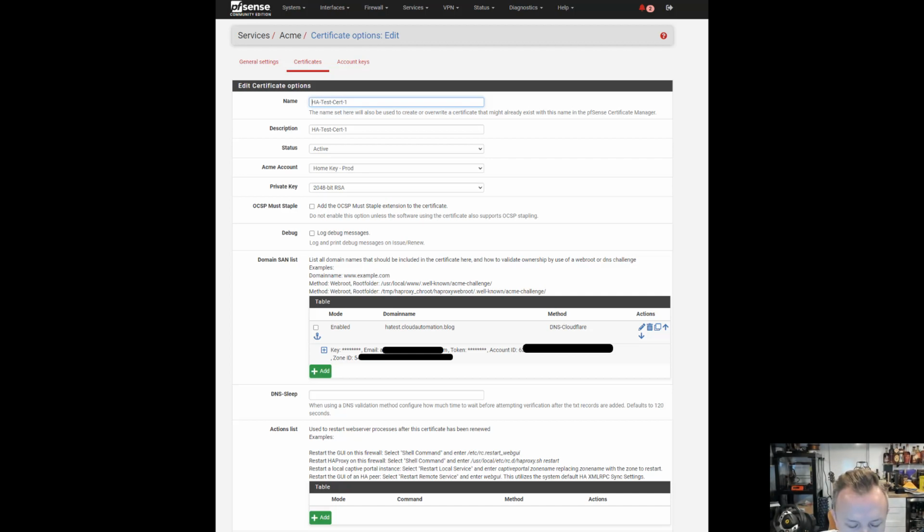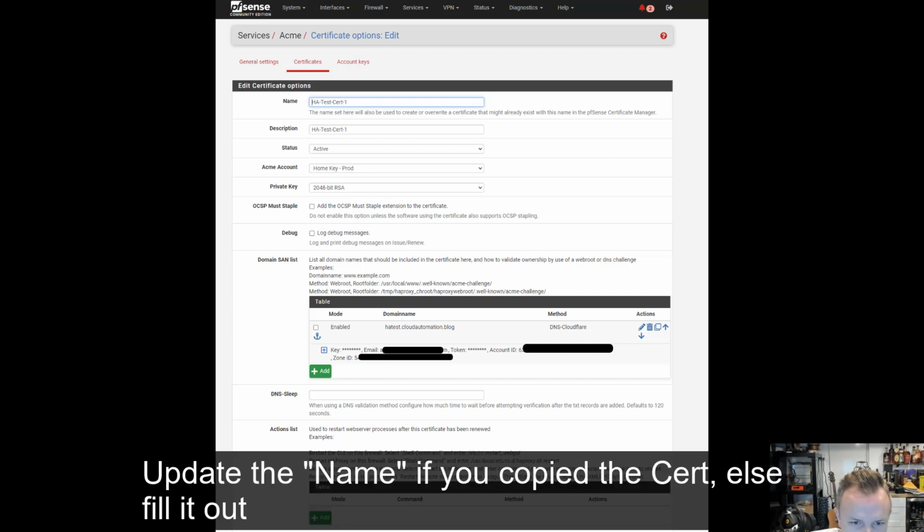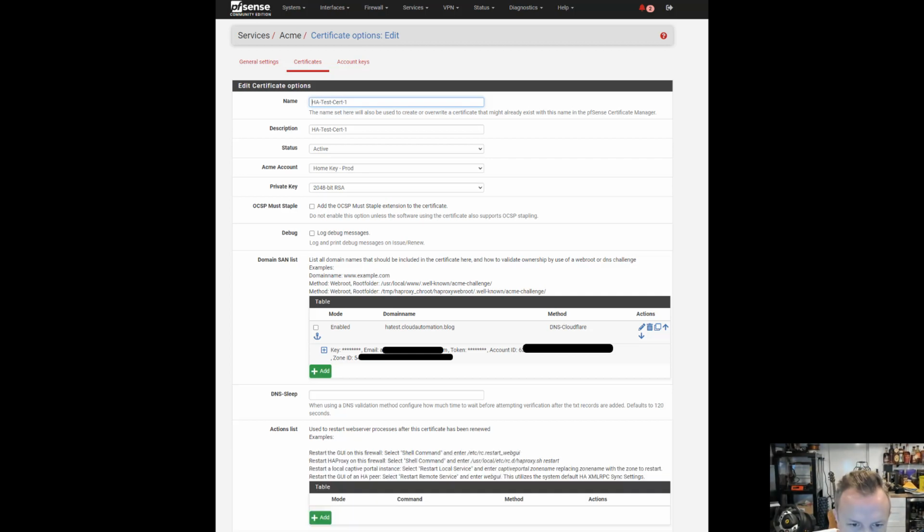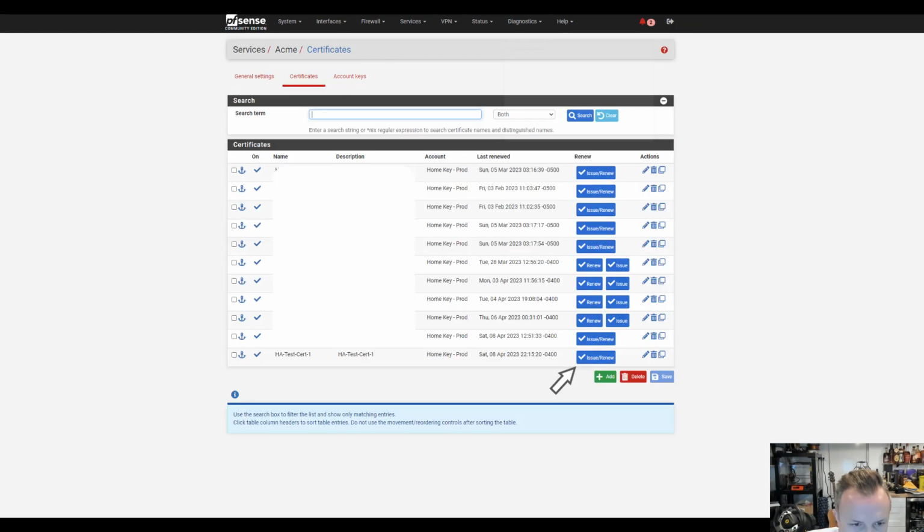I want to call this HA Test Cert 1 description. Let's just copy paste that. Again, this is testing. I want to update my domain name here to HA Test using Cloudflare. Click Save. What we need to do is we need to issue and renew the cert.